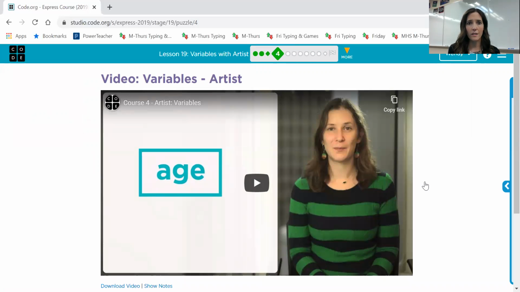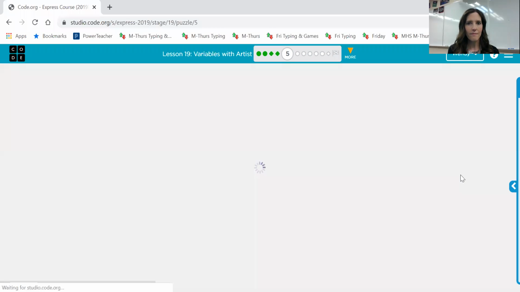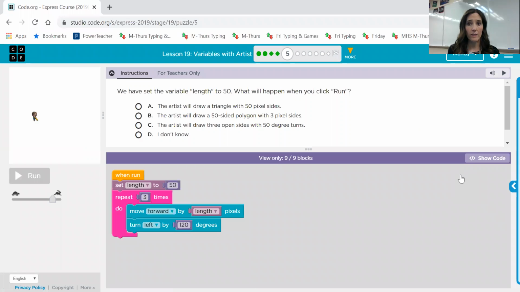Okay, screen 4 is a video, so I will let you watch that on your own. And we'll go on to number 5. Okay, so it's one of these where we just answer the question. We have set the variable length to 50. What will happen when we click run? Let's look at our code.